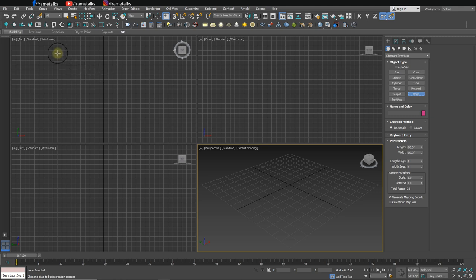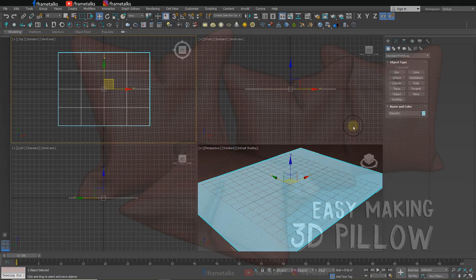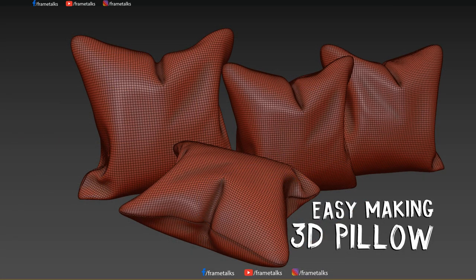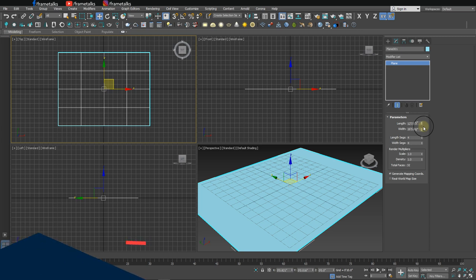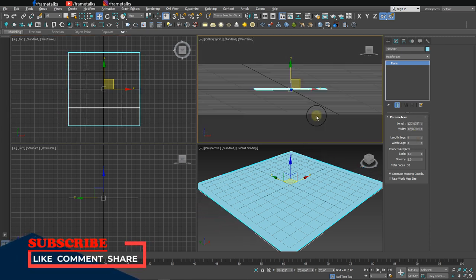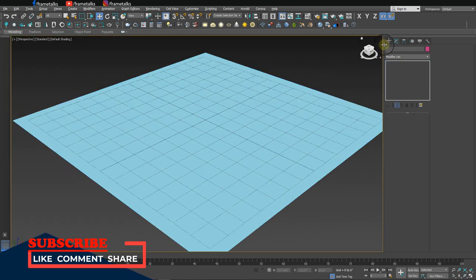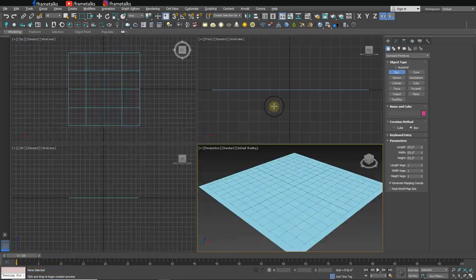Today I'm going to use a cloth modifier and create a beautiful cushion for you guys. So let's get started. Right now I have just taken a plane, and for the pillow, I'm just going to take a box.